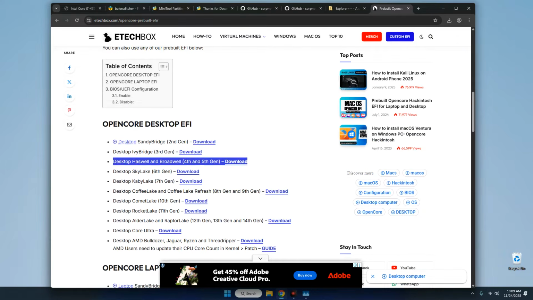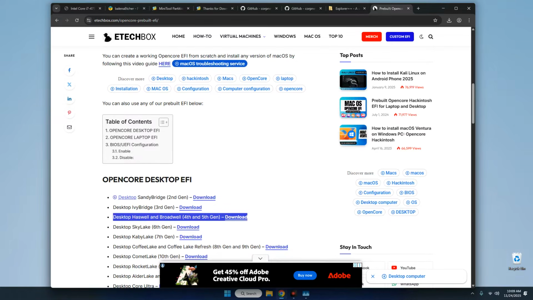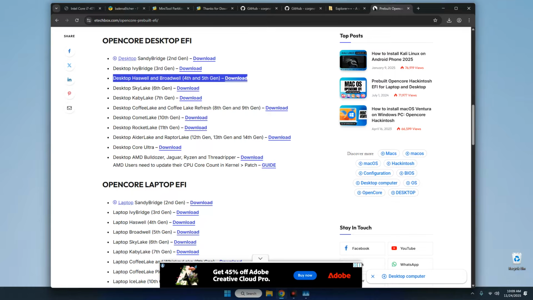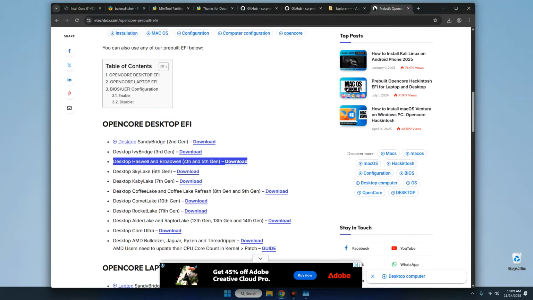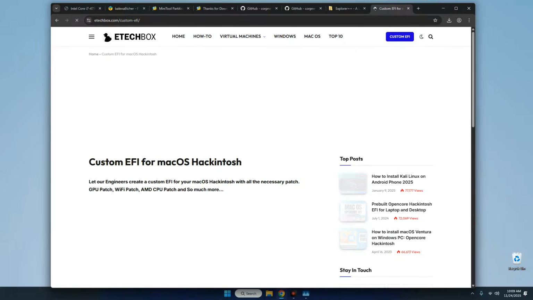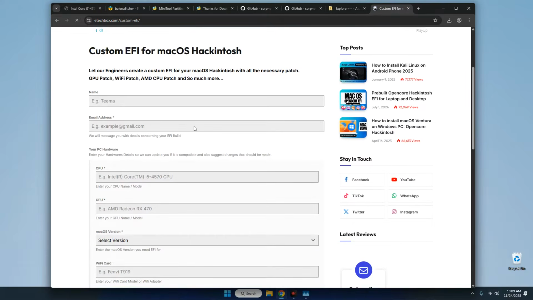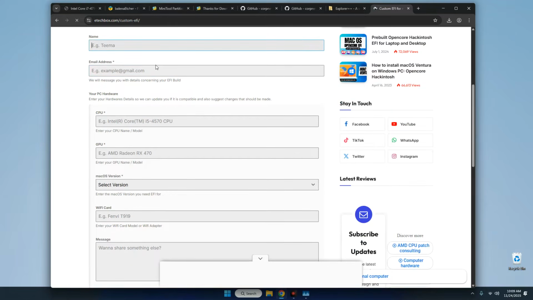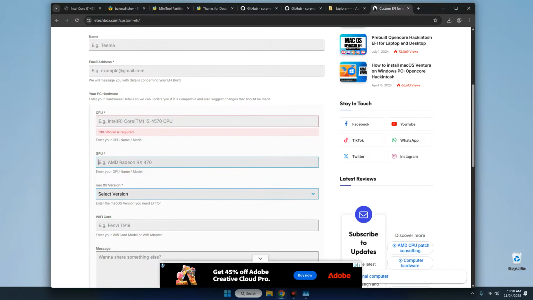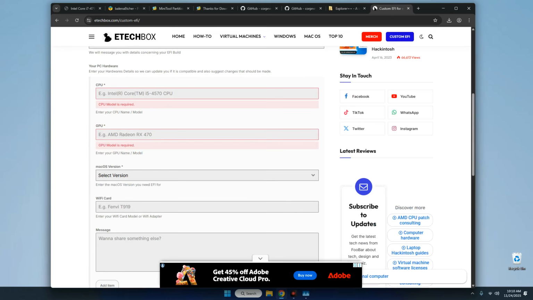Now, if you don't want to use a Prebuilt EFI, then you can make your EFI from scratch. I'll link the video on how to do that in the video description. And lastly, you can request for a custom EFI from us by clicking on custom EFI or checking the video description as well. I'll leave this link there. Here you can enter your name, your email address, your CPU name, your GPU name, the macOS version you want to install, and we are going to build a custom EFI based on your computer hardware. So whichever you want is fine.